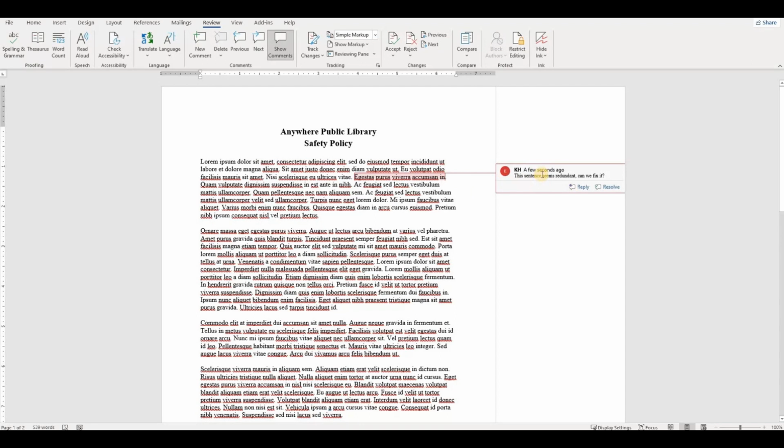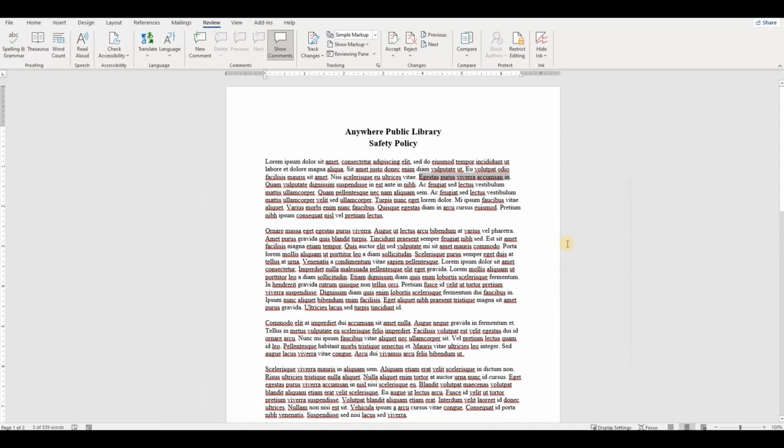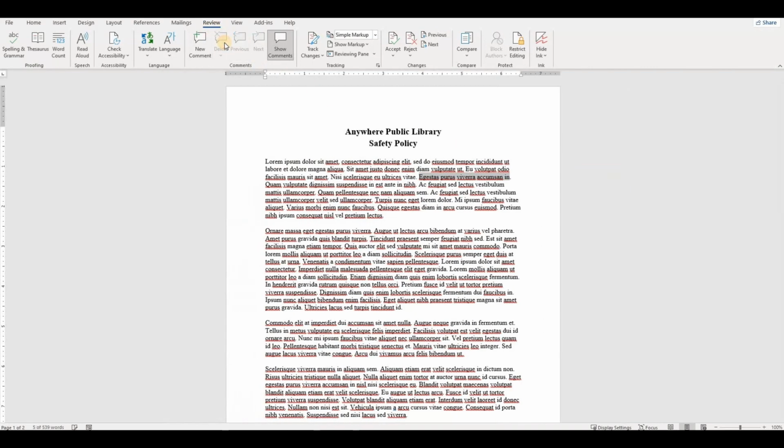If you want to delete the comment, there are 2 ways to do that. The easiest is to right-click on the comment that you want to delete, and then left-click Delete Comment. The second way is to click on the comment, and then in the Review tab of the ribbon, click Delete. Once you're done commenting on the document, you can save it and send it back to the author for them to review your comments. They can either reply to the comment to keep the discussion going or delete them.